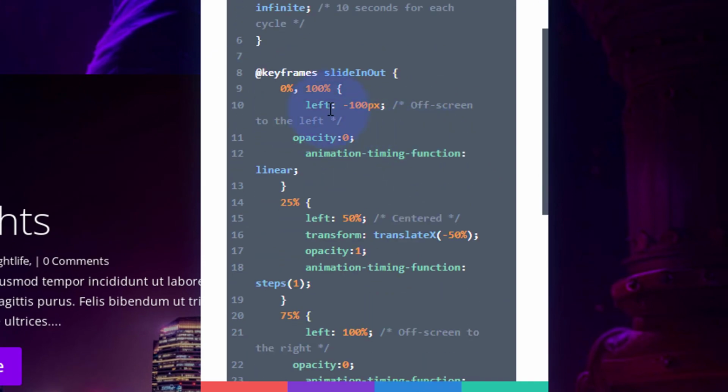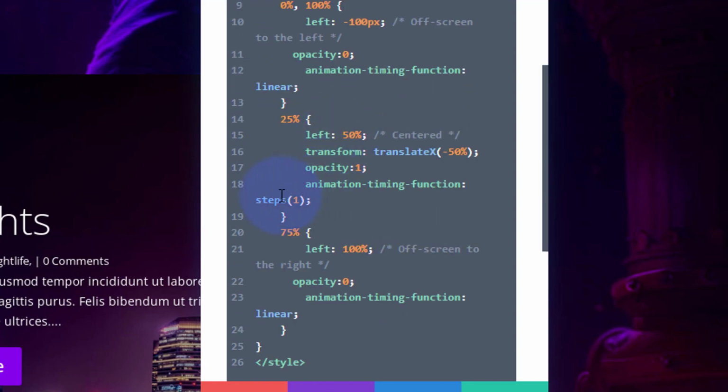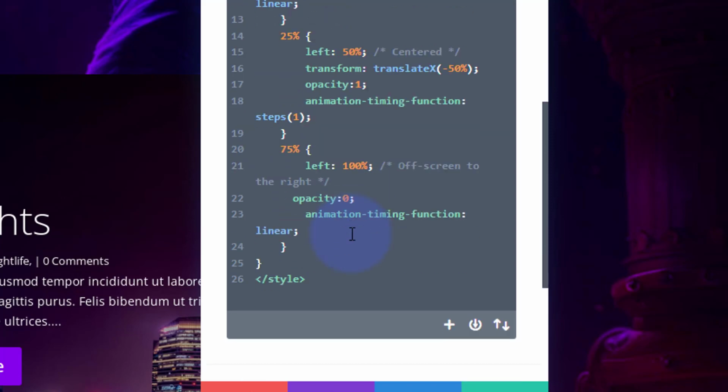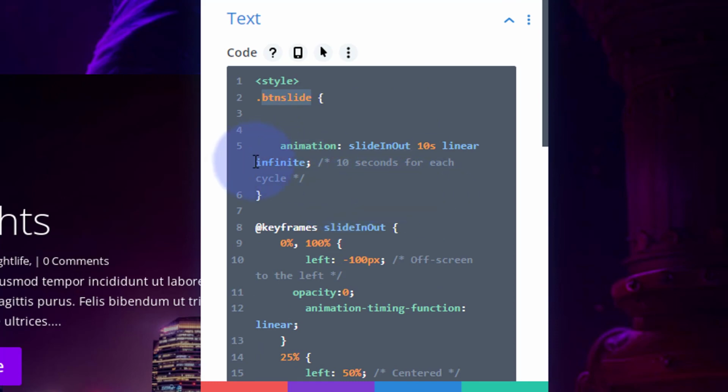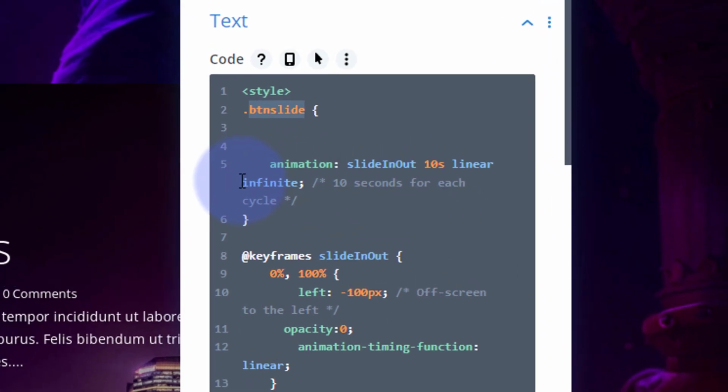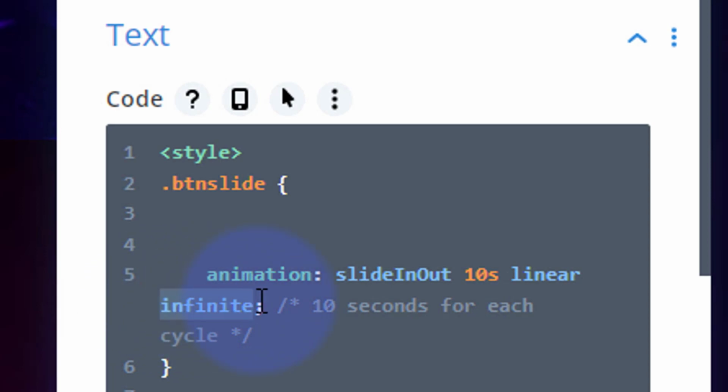And it's starting off from the left invisibly. Then I've got a little step here where it's going to stop there for 5 seconds. Then it's going to disappear. And it'll start the whole thing again because I've got it set to infinite. If you don't want yours to keep going, if you want to do it just once, just take away the infinite right there. If you want to slow it down or speed it up, to slow it down, put a higher value in there. I'll demonstrate this all in a minute.